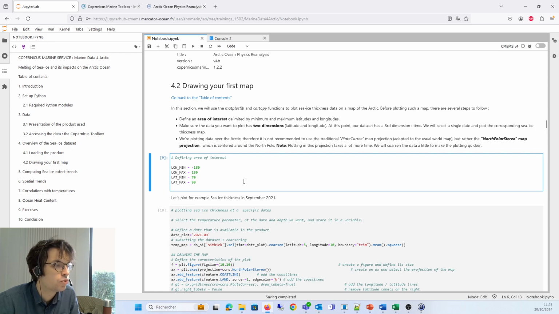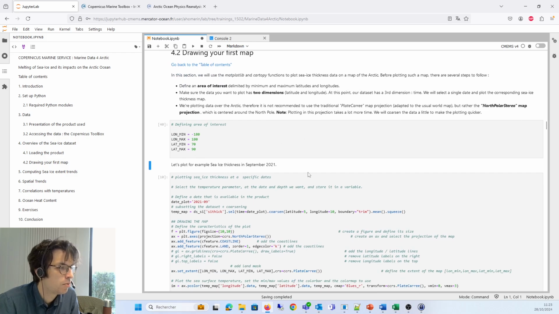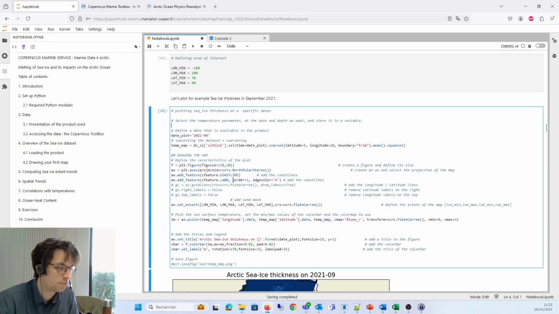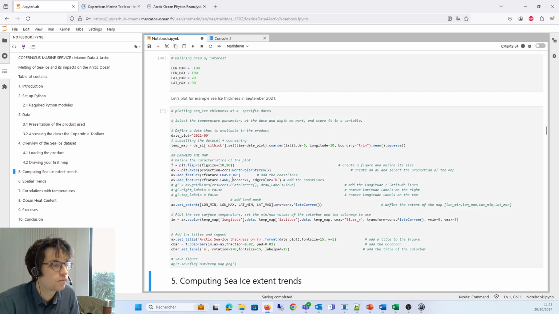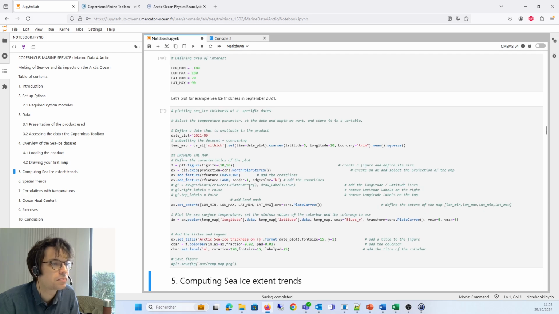So this is what we're going to do, but as you will see, it takes a little more time for this projection to be plotted, so I may have to pause the recording before executing this cell. As you can see with the star here, the cell is being executed, but it may take some time.